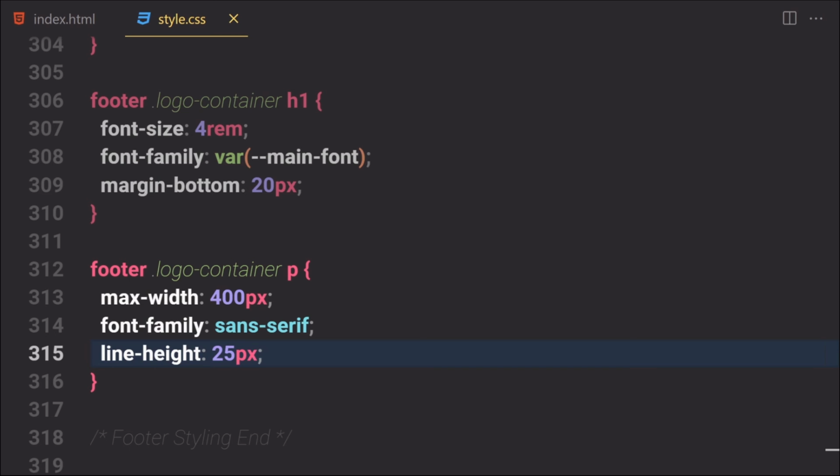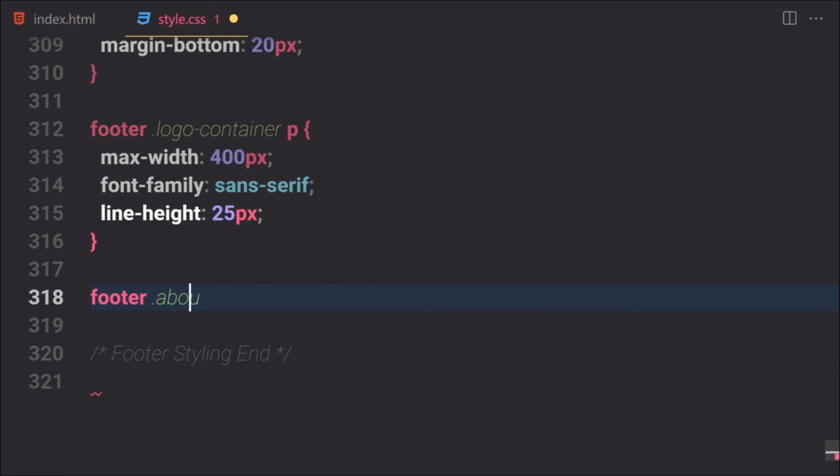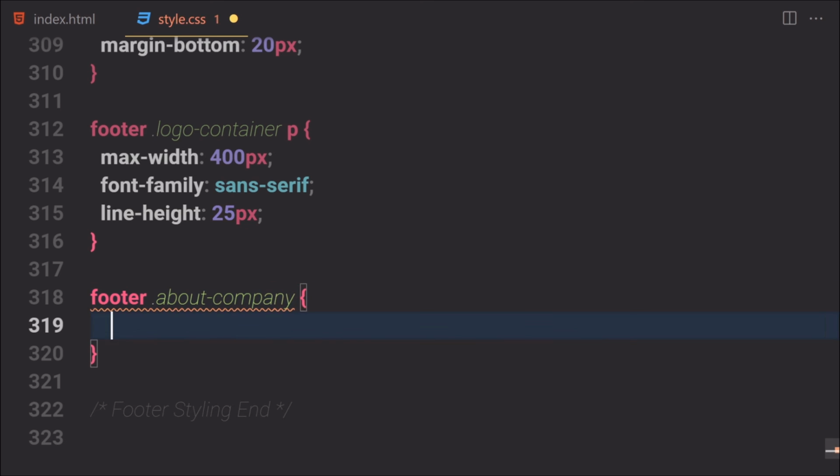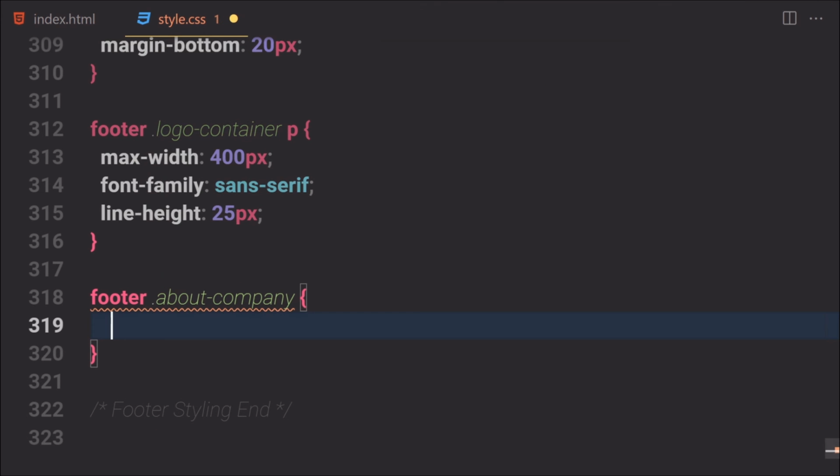So now let's just take care of these. I'm going to write first of all a footer, and then about company. Let me just copy them. I'm not sure if I typed it correctly or not, so I'm going to paste it right here.